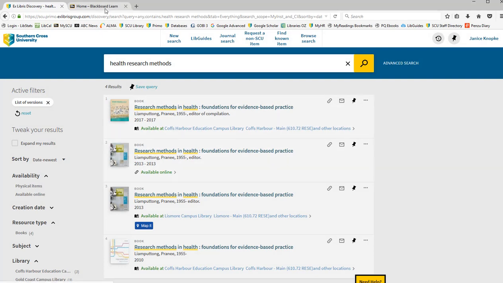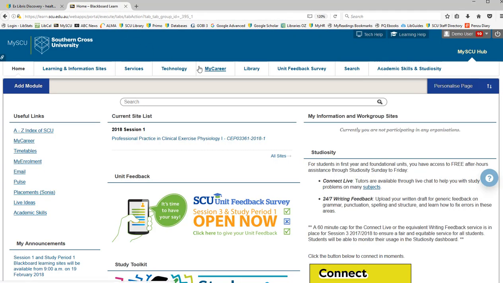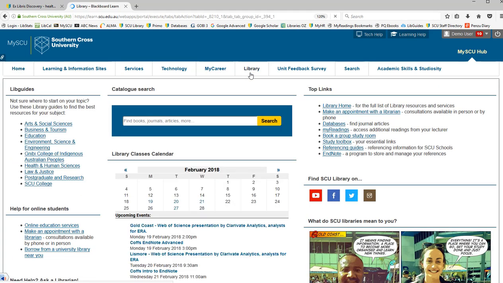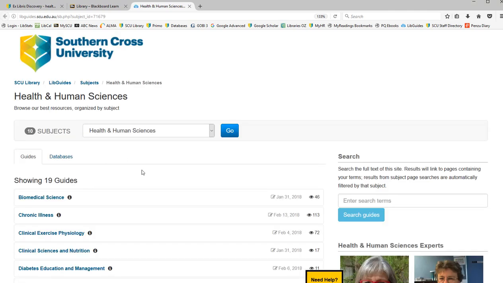Library access is also available from the MySCU Hub on your Blackboard site. Just click Library from the Hub, and this also provides quick links to various library searches. So over on the left, I'm going to click on Health and Human Sciences to view a list of our guides.